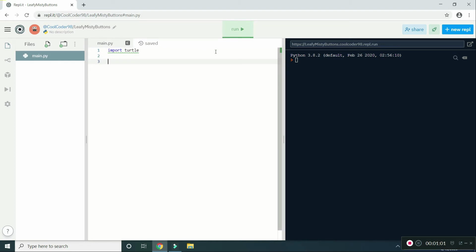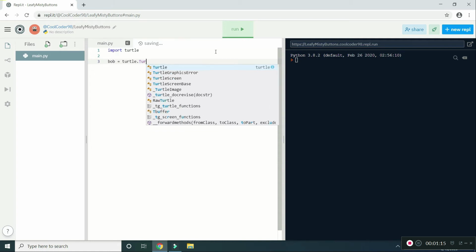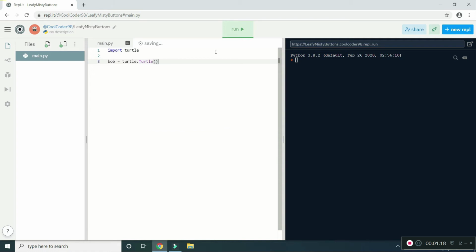First of all, you would have to give your turtle a name. So I would just say Bob equals turtle dot capital T Turtle, with empty parentheses. That would assign the value to it and make the turtle called Bob. Then I could just do Bob dot forward, and then how many pixels you want it to move forward. For instance, I'm going to do 200 pixels, and then run.